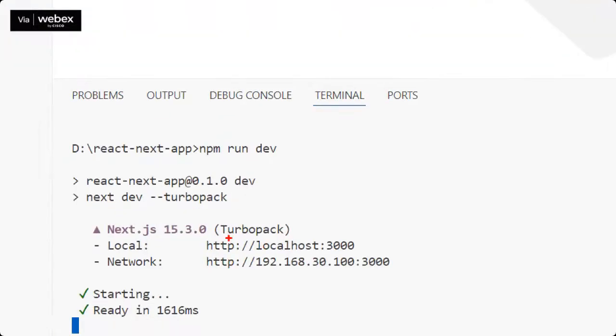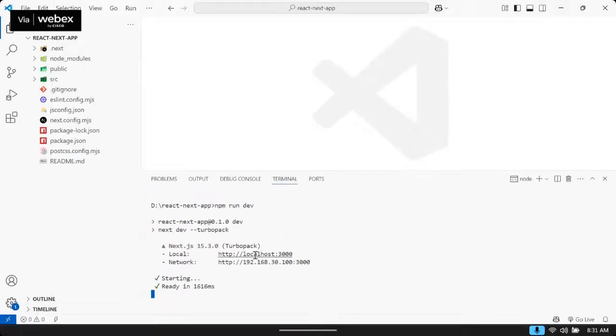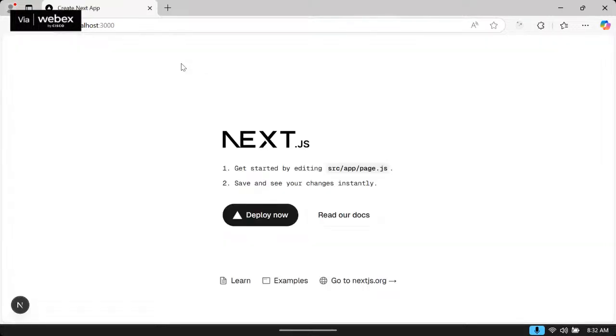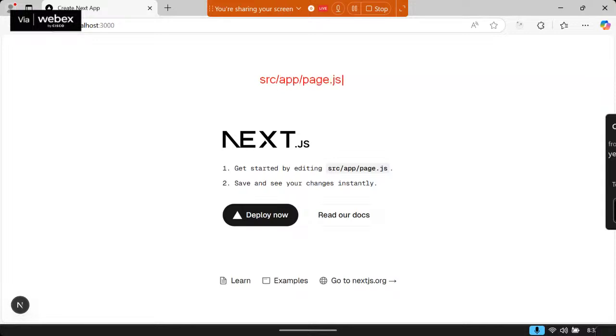It is running currently on port number 3000, that is localhost. Let's open this and see. When I open this, you can see the browser launches your application and shows you the initial screen. This screen is coming from the src app folder, from that page.js, which is the startup page for your application.